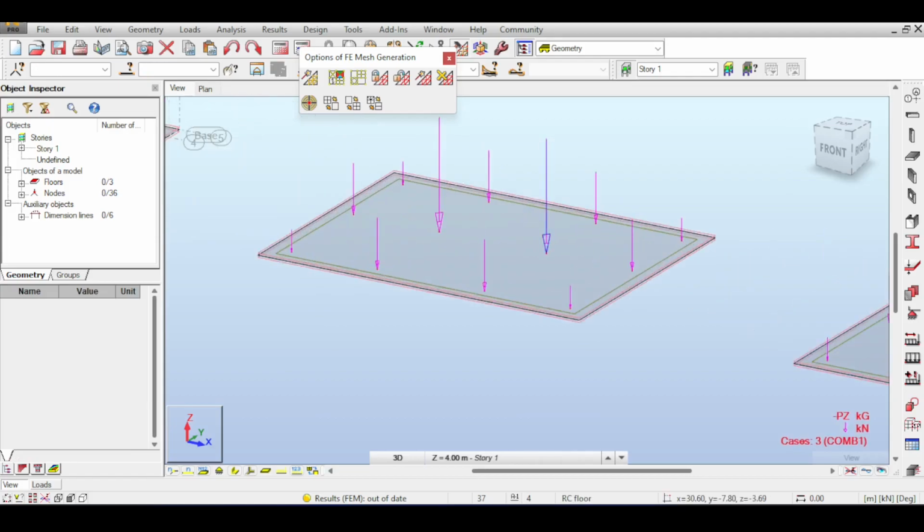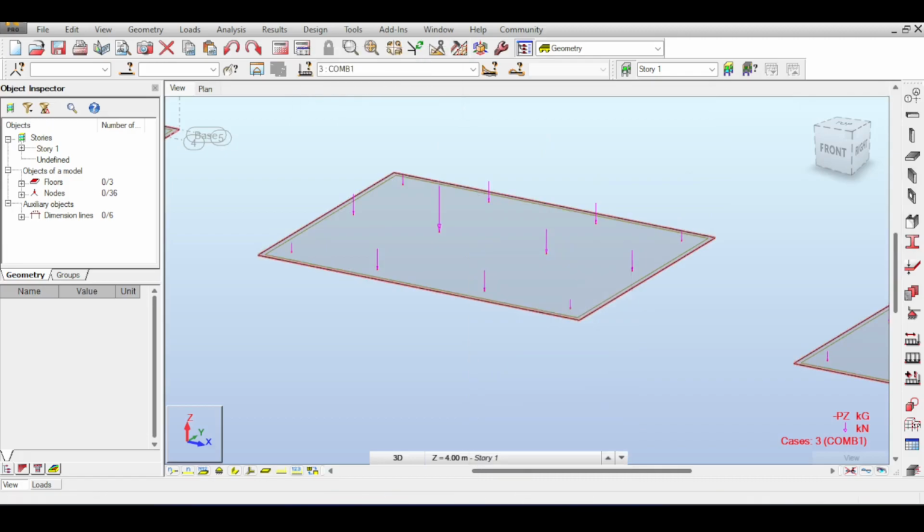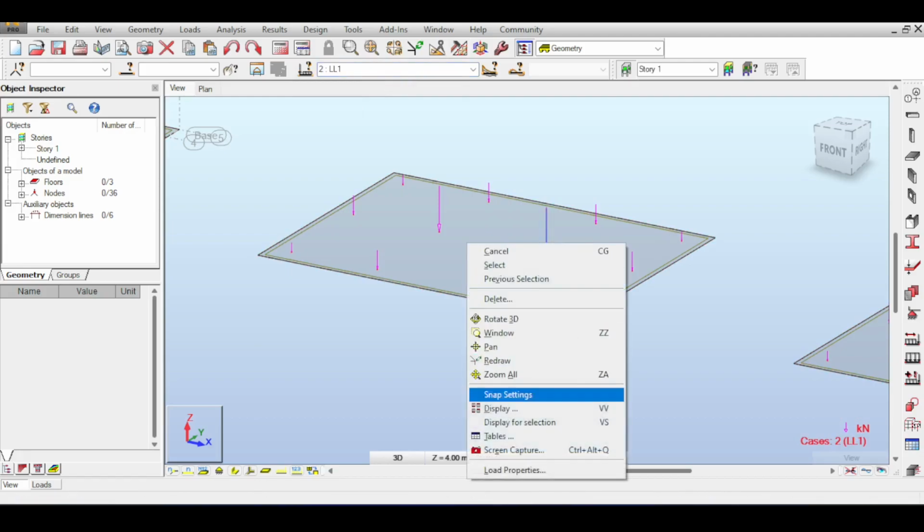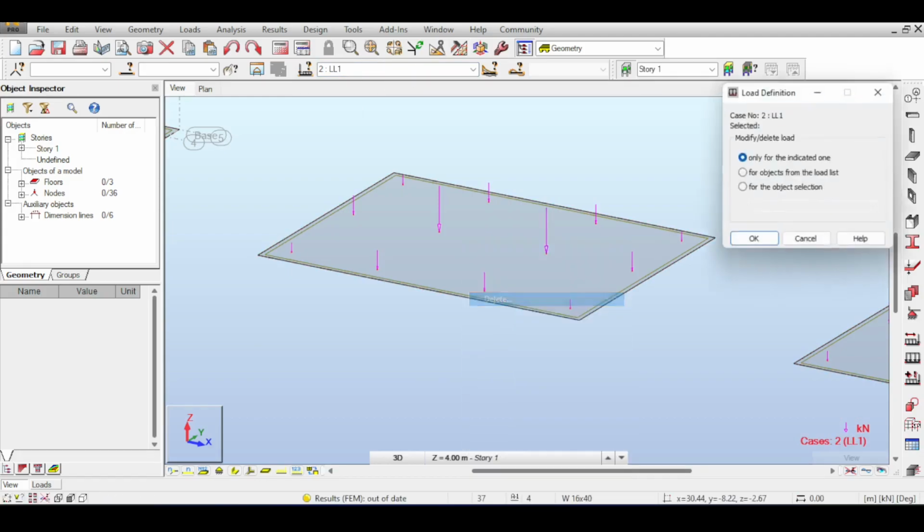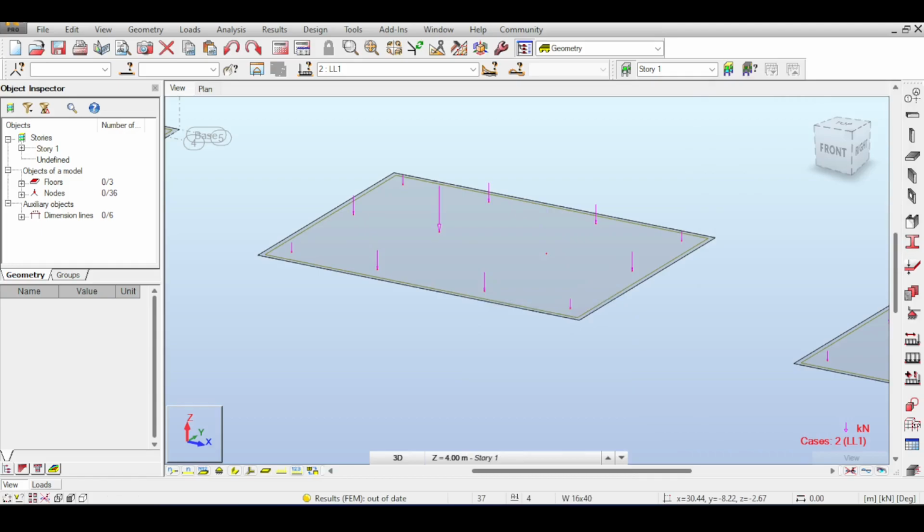I will delete this load first and also delete the live load. I mean, just make sure I'm not messing something up. So the dead load is now no longer here and the live load will be deleted. So let's click on delete. Okay, and now let's apply a different type of load.